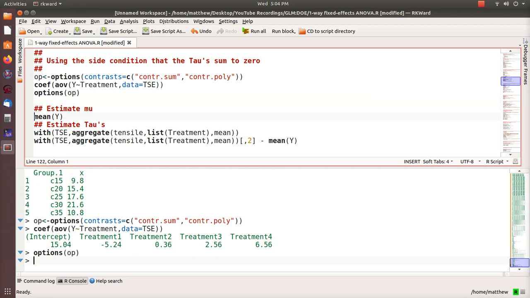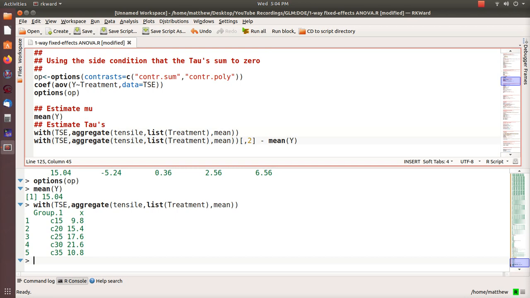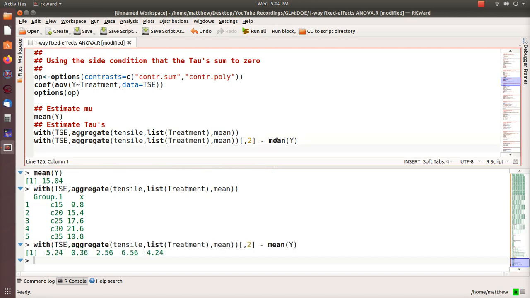And so in the video, we showed that the mu parameter in this, when we use the side condition, is the grand mean. So we look at the mean of y, which is our tensile strength. It's 15.4, which is what the mu parameter is in this model where we use the side conditions, the tau sum to 0. Now in the video part 2, we showed that each of these estimates is the treatment mean minus the grand mean. And so to remind you, let's print the treatment means out. And then we want to do that again, but we're going to just grab column 2 here and then subtract the grand mean from each of those, and we get this.